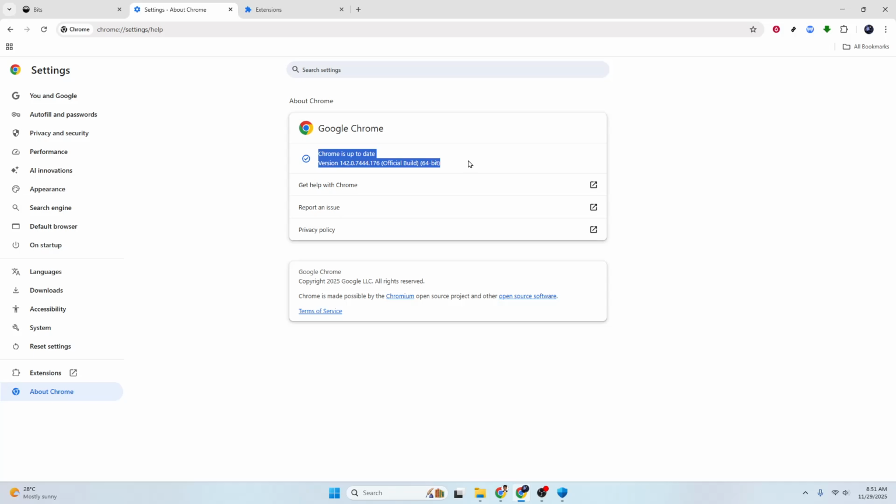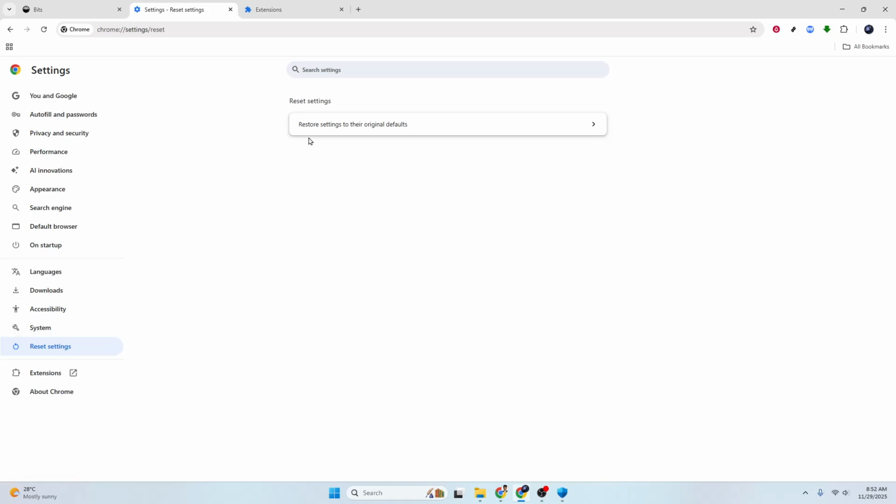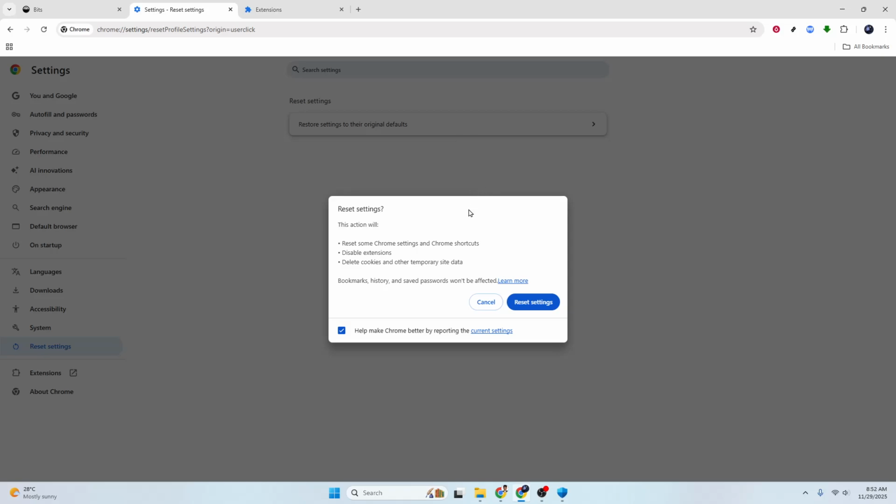While you're in Settings, open Performance and enable Memory Saver. This feature frees memory from inactive tabs, so your active tab gets priority. For advanced steps, consider resetting Chrome's settings. Go to Settings, then Reset Settings, and choose Restore settings to their original defaults. This resets your startup page, new tab page, search engine, and pinned tabs, disables extensions, and clears temporary data. Your bookmarks, history, and saved passwords are not removed.